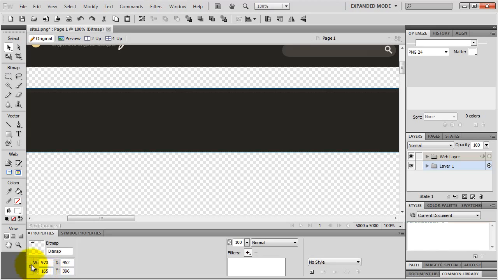I want to constrain proportions, so I turn this on, and now I change the size to 950 pixels wide. As you can see, the height also changed proportionally. And actually I want to make it even lower, but I don't care about proportions now, since I don't have anything special on my image. If you have people on your image or something, you definitely want to constrain proportions, but with my image it doesn't really matter, so I turn it off, and I only change the height to 150 pixels.